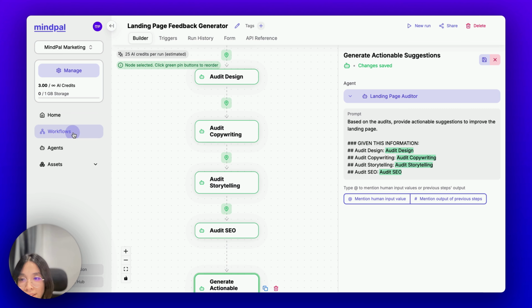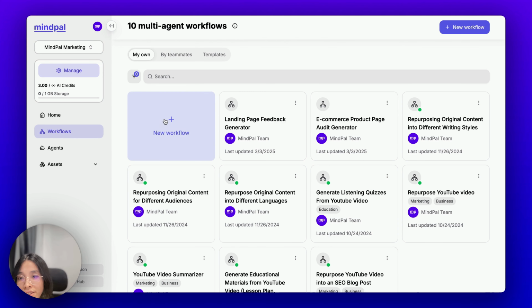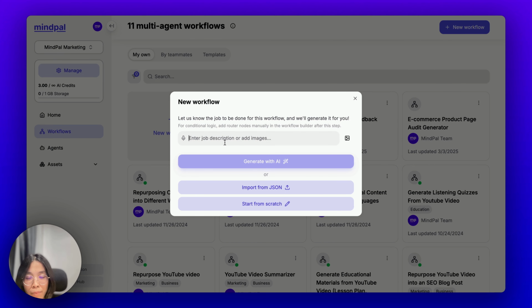Let me go back to the workflow and start a new workflow, setting up the initial structure of this big workflow. Right now, MyPal's Generate with AI feature doesn't support router nodes yet. So I can get started with the first 2 steps in this case, the human input collection step at first and the validation step. And then I can add the router node later on inside the workflow builder.